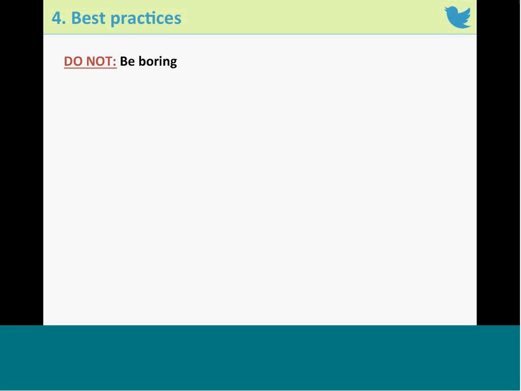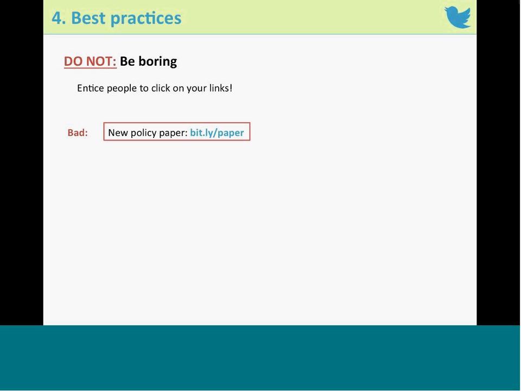And the last piece of advice on Twitter is don't be boring with your tweets. Remember that your tweet is going to show up in a long stream of other tweets. So you really have to entice people to click on your links. Here's an example of what not to do. Don't put up a tweet that says new policy paper and then a link. This is bad mostly because it's completely non-descriptive. People have no idea what this paper is about, so they're very unlikely to click on it.